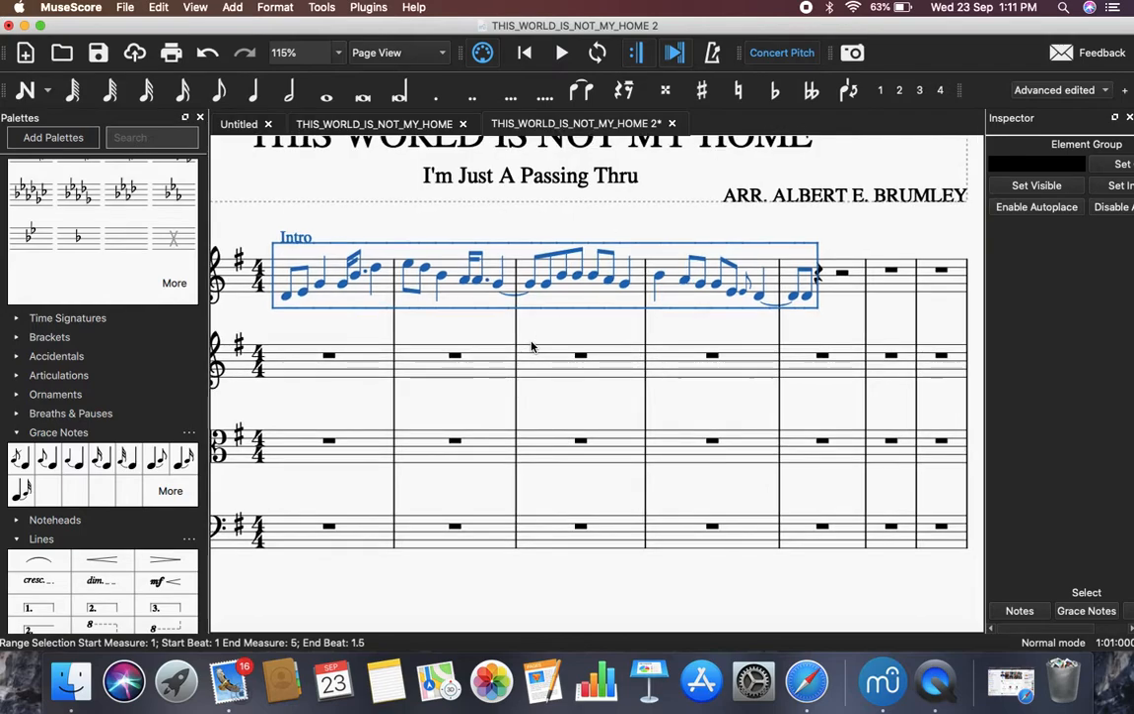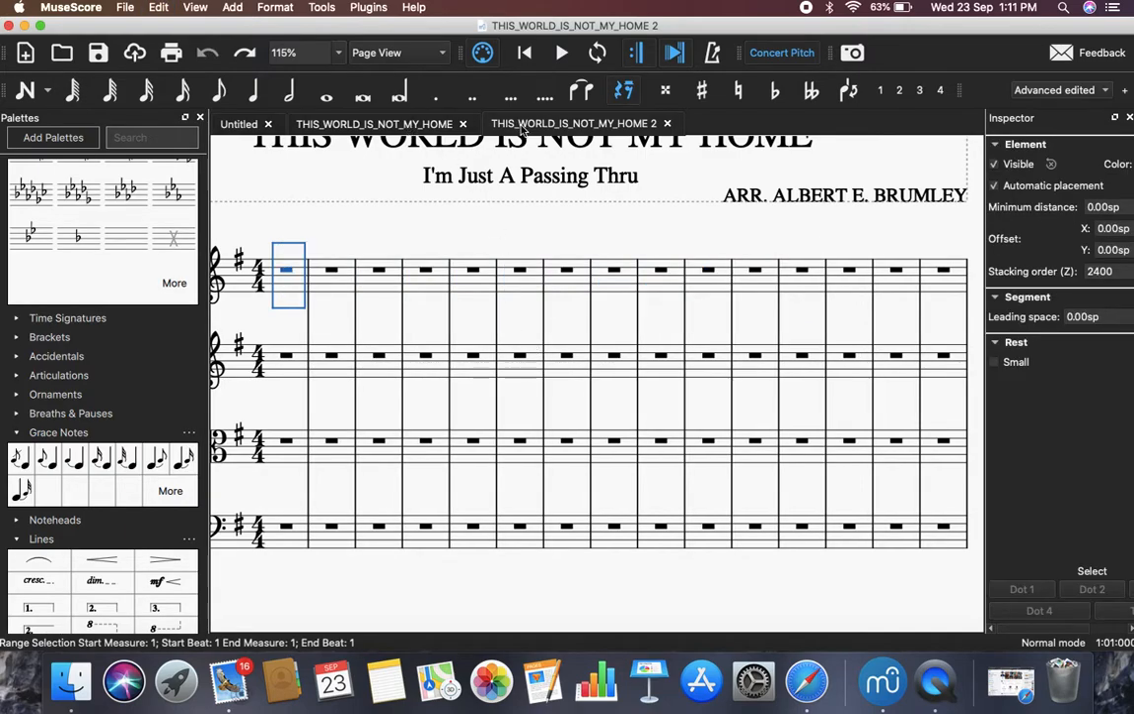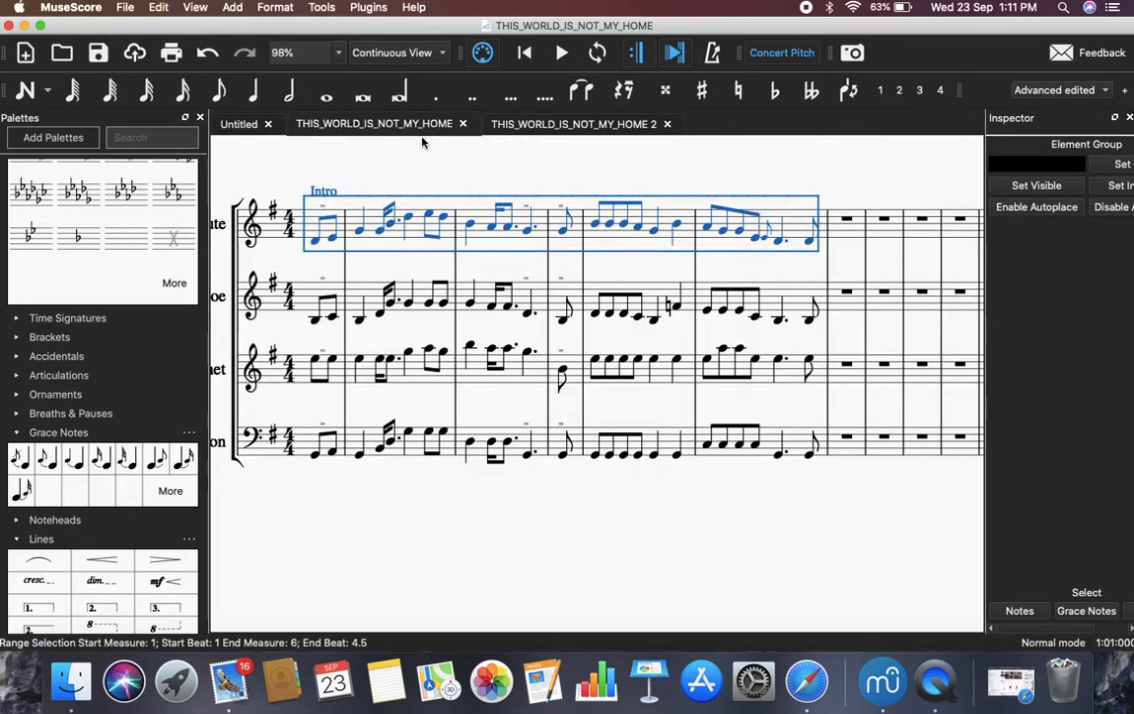So it didn't work properly. So what I usually did is I just copy the first measure first. So let's undo it. Let's try if we can copy the first measure like this. And copy. And then paste here.